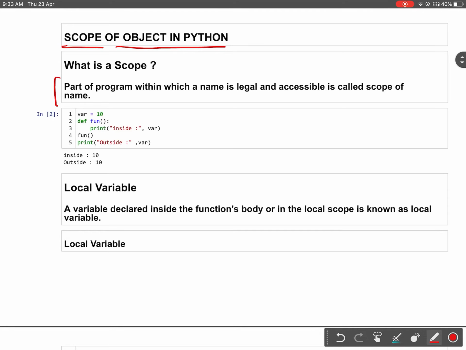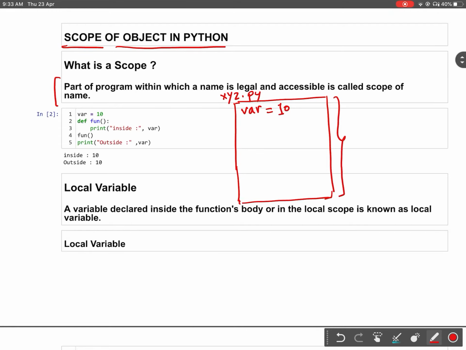What does it mean? Consider you are creating a Python program and you have created an xyz.py file, and you are creating a variable var here. This variable will be accessible throughout this file. So the scope of this variable is this file.